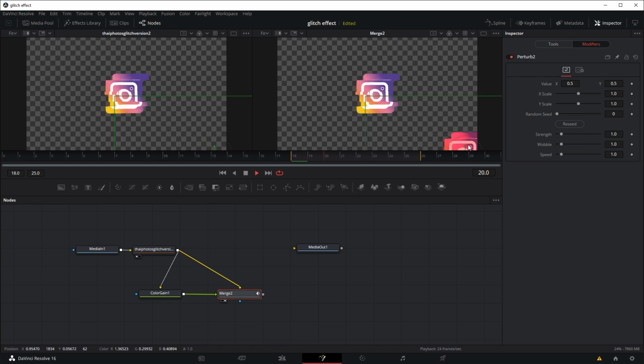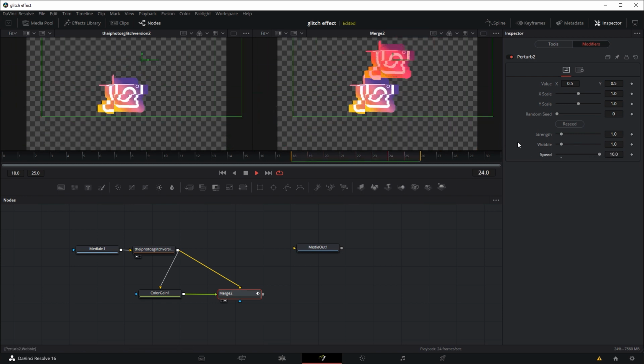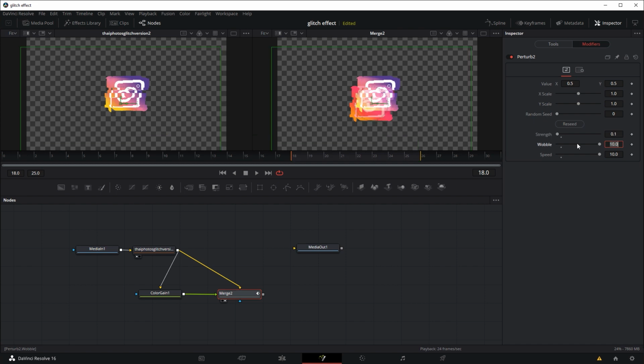So right now when we play it, it's shaking too far away. So we increase the speed, and it's going to shake more, and increase the wobble as well. But right now it's shaking a bit too far, so we're just going to reduce the strength from maybe 1 to 0.1. And now it's just shaking much closer to the original image.